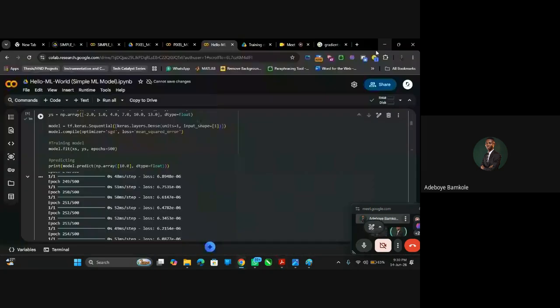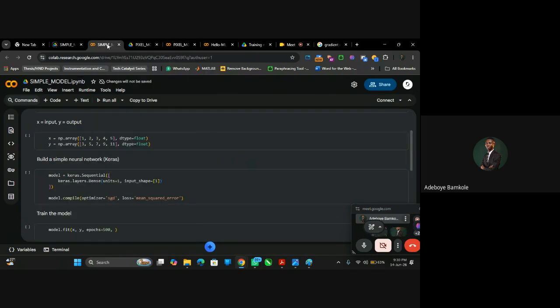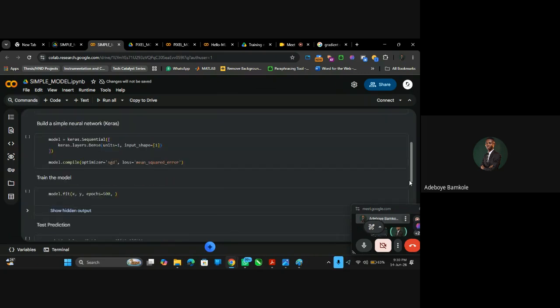So this is just a simple way of showing what machine learning does. So that's why I termed it the hello world of machine learning. And I think someone did this. It was done by Alexander. So for his own, he was trying to predict a pattern in a linear relationship. For the data I gave it, it was what? 2x plus 1. You can see. Then I think he trained the model too.